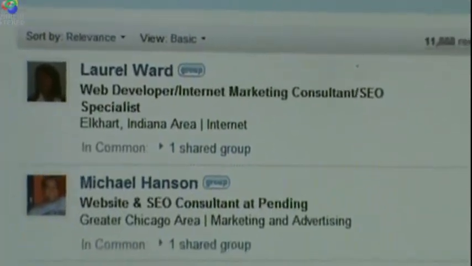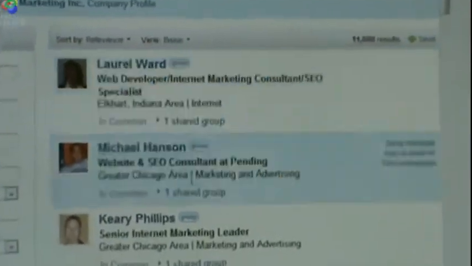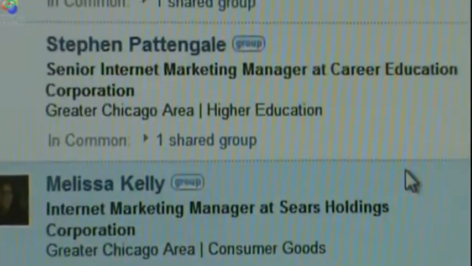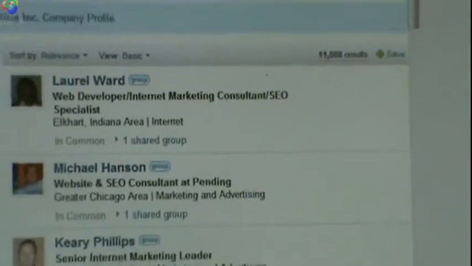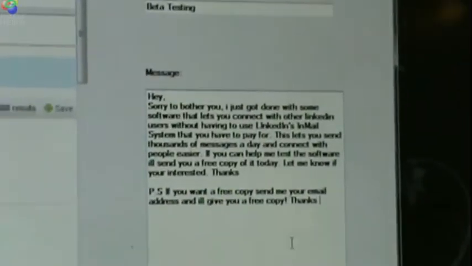And once you pull the search results here, you'll see that LinkedIn allows you to send a regular message to these people that are in your network. And you can see they're in your network by one shared group or some type of connection that you're in. But basically what you're going to do is you come over here to the subject. You're going to type in your subject line, and you can type in any subject line that you wish. For this we'll probably do beta testing. And then we'll type in a message that we send. I've already got one prepared just to make this video a little bit shorter.